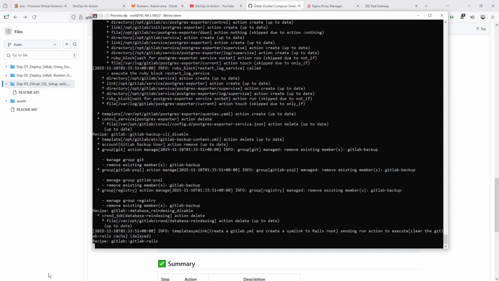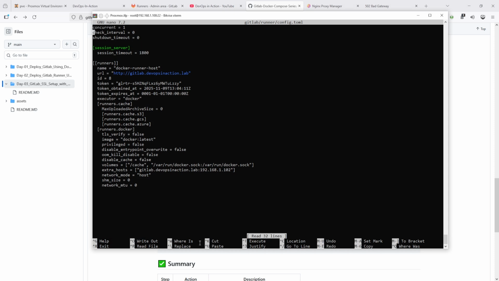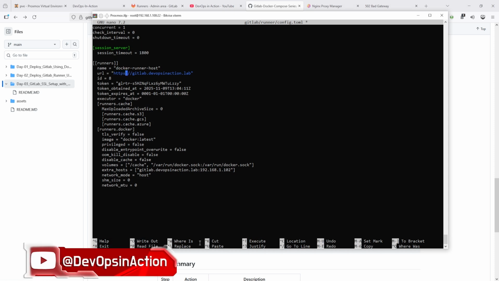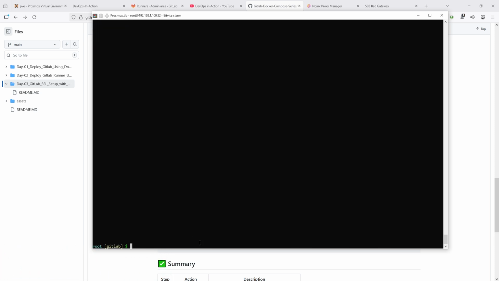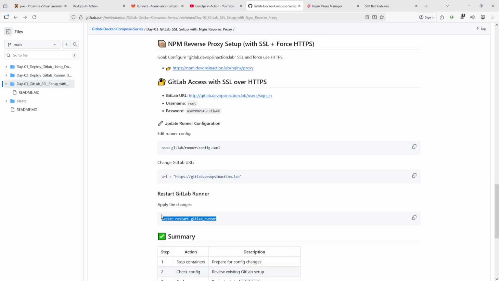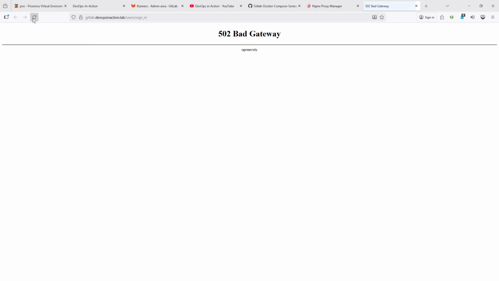Open the GitLab runner config, and here you can see the HTTP. Change it to HTTPS and save it. Once you save it, you can check the URL I added here, and after that you need to restart the GitLab runner. But before that, make sure your service is up and running, so we need to wait for some time.